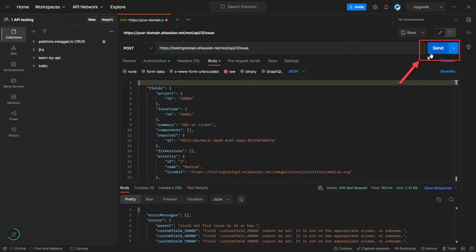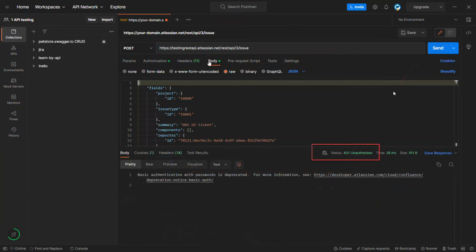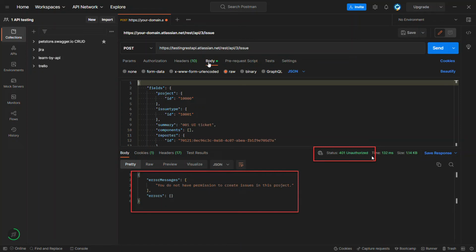And it is time to click the send button. There are a couple of scenarios after that click. For example, you can receive the 401 unauthorized response code with the explanation: basic authentication with passwords is deprecated. Or, you can receive the same 401 unauthorized response code with a different explanation: you do not have permission to create issues in this project.